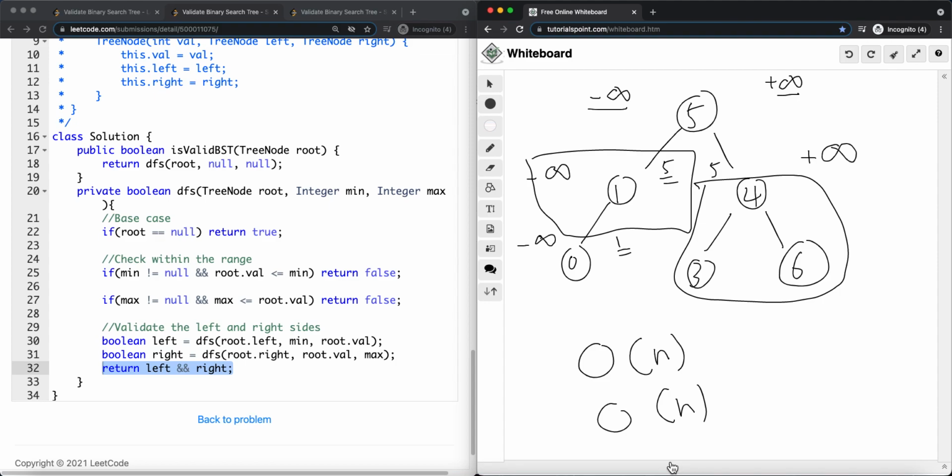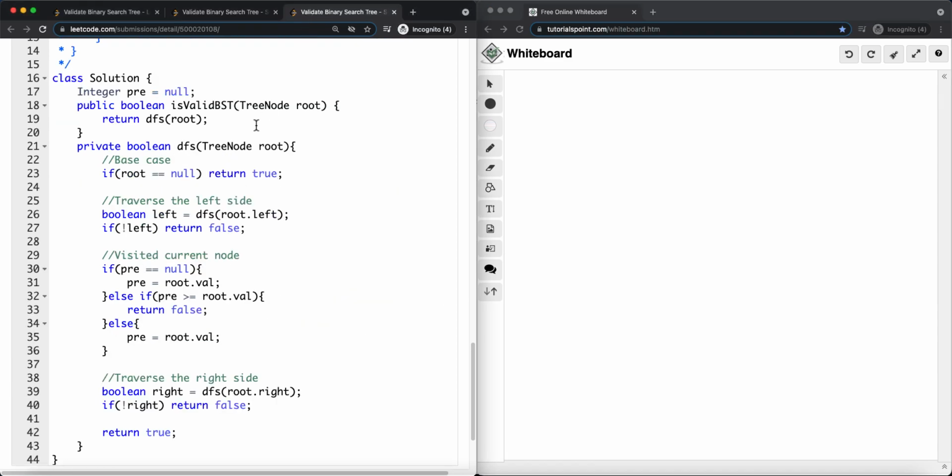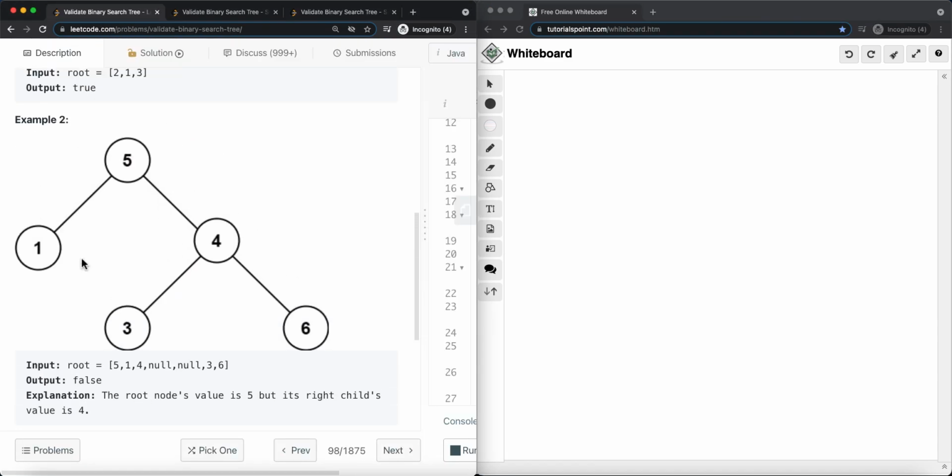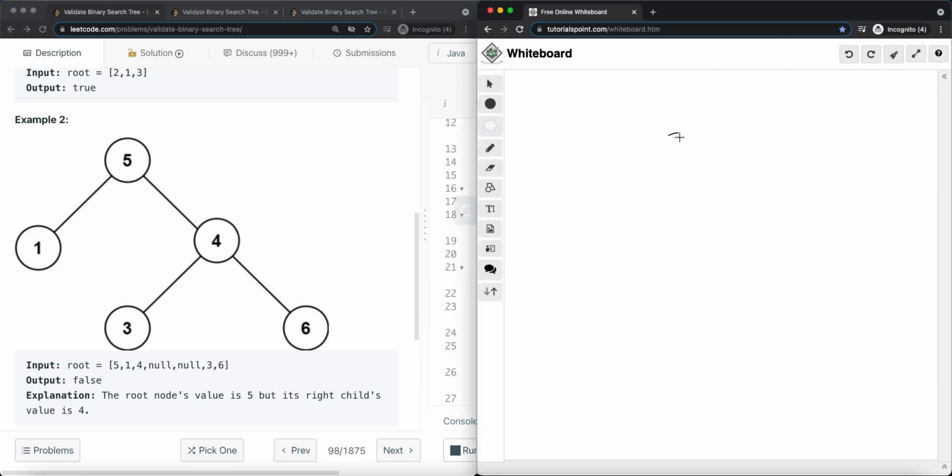So now let's take a look at another way we can solve this problem. It's basically using an in-order traversal. So in this case, let's say we are still using this example right here, right? So in this case, we have node 5, and we have node 1, 4, 3, and 6, right? In-order traversal is we traverse the left side first, then we visit the current node, then we visit the right side. So what we can do is visit the left side first, right?